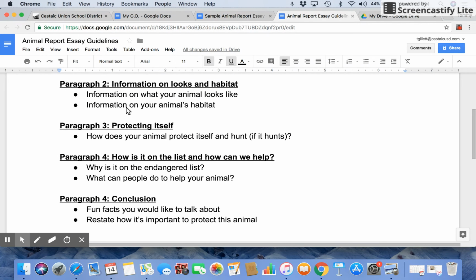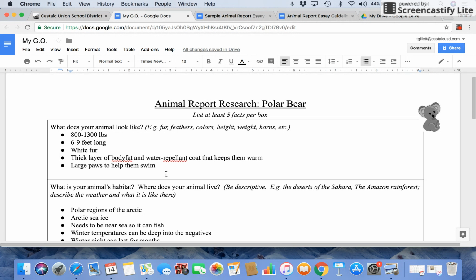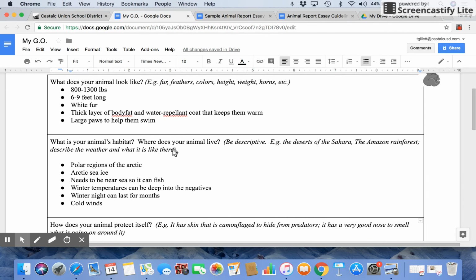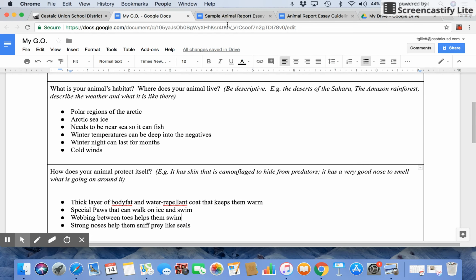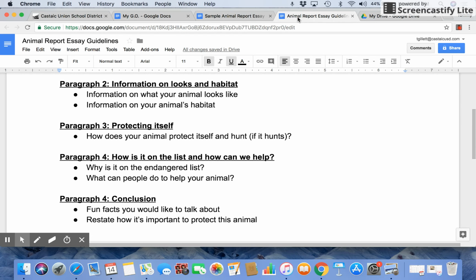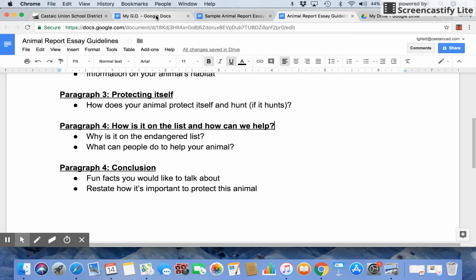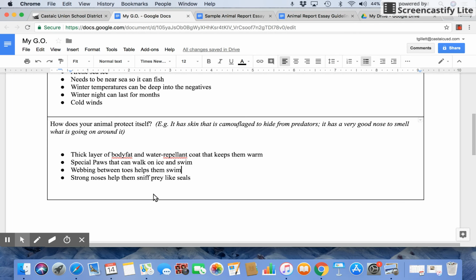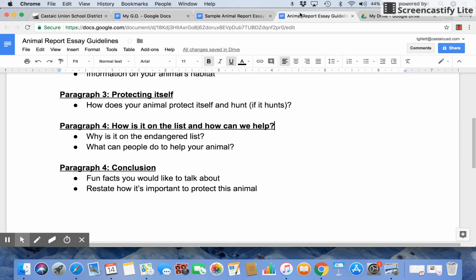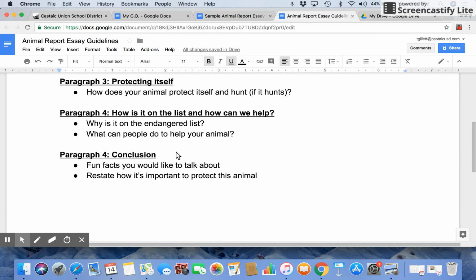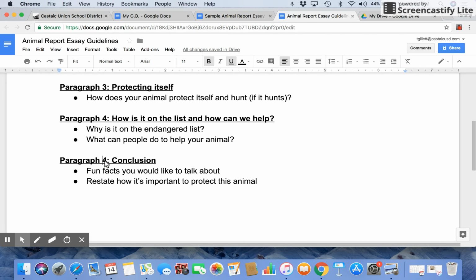You'll just talk about stuff from your graphic organizer. So you'll just basically be going through these boxes. In the first body paragraph, you'll talk about what they look like and where they live. The third paragraph is about how it protects itself. So you'll see here, that's just basically this box. In paragraph four, you're just going to talk about why it is on the list and how we can help it. And then finally, that should be paragraph five, I guess. Sorry. Change that. Should be your conclusion.